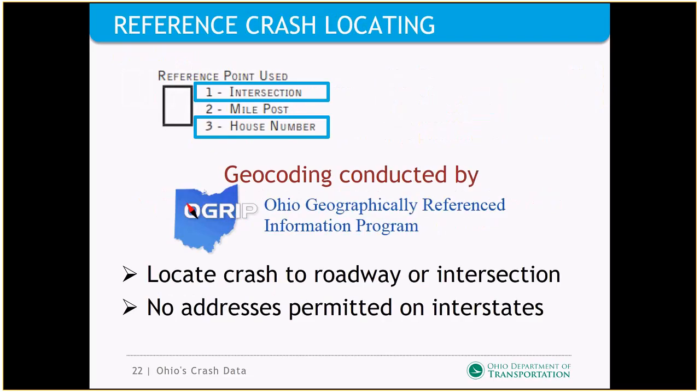Then we go into these reference types. Every crash will be pigeonholed into either intersection, milepost, or house numbers. Intersection and house numbers operate fairly similarly. So we clean up some of the street name information, common abbreviations. We change the 911 road type. The suffix for boulevard for 911 is BO, and in every mail system, it's BLVD.